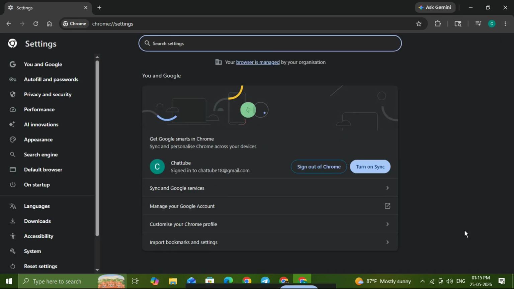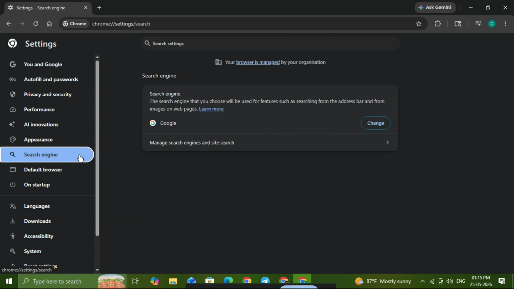On the left side of the settings page, find and click Search Engine. This section controls how Chrome handles searches from the address bar and which search engine is used by default. Once you're inside the search engine settings, you'll see an option to change your default search engine. Click the Change button next to the current search engine.